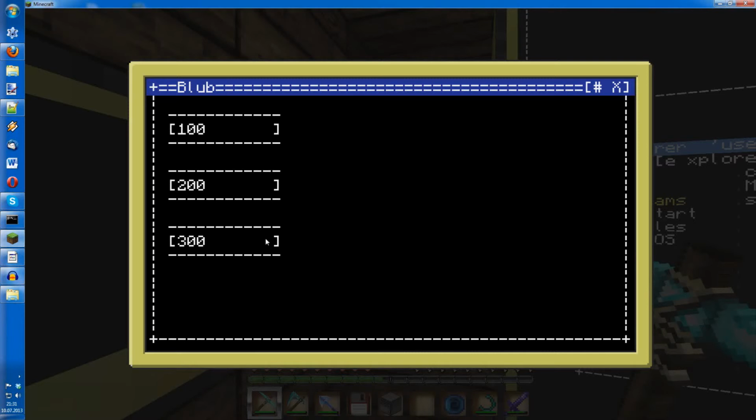So 100, again, we could change it to 21, this to whatever, 9, and we should have a 30 down here.